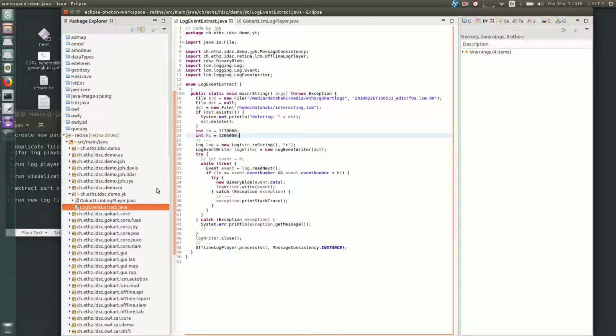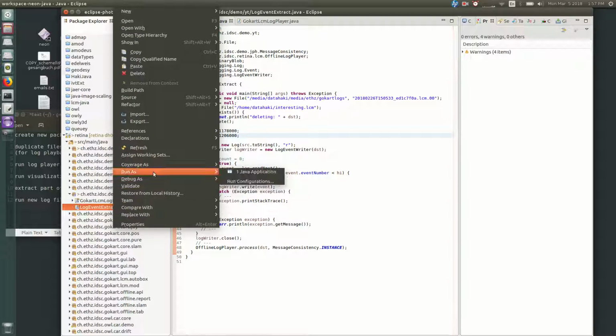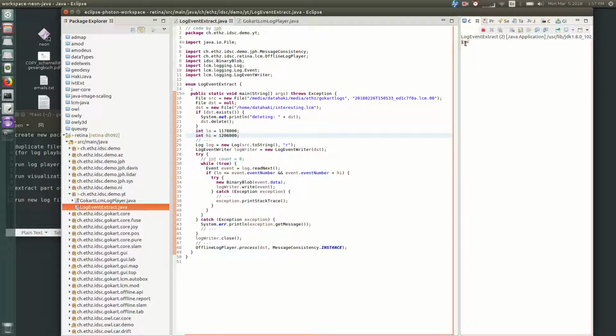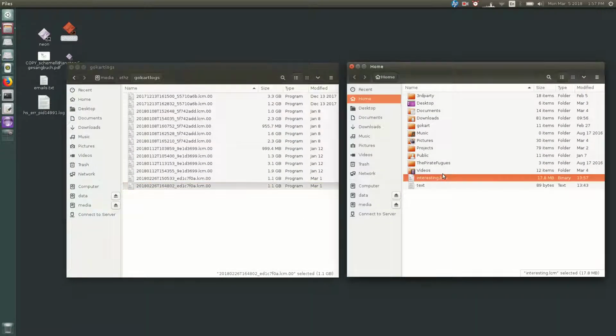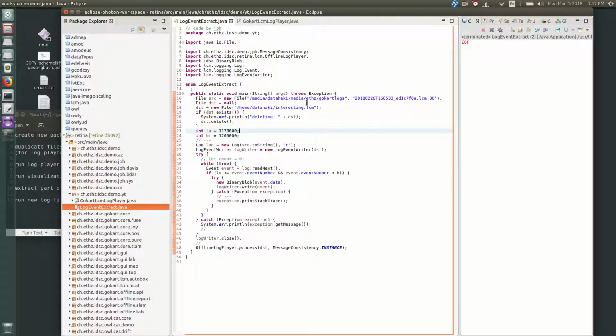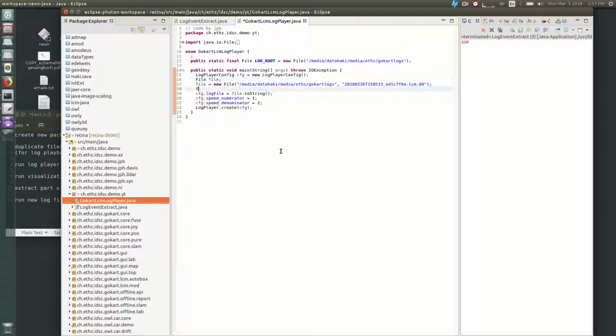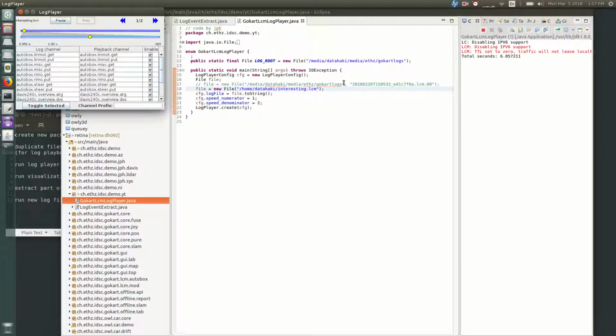We can run this. For instance, you can also run this in the GUI with run as Java application, and then it will take a while or be quick. So now the extracted log file is located here, this file here, and now in return I can use that file in the log player to play back. This file is significantly shorter, just 5.7 seconds.